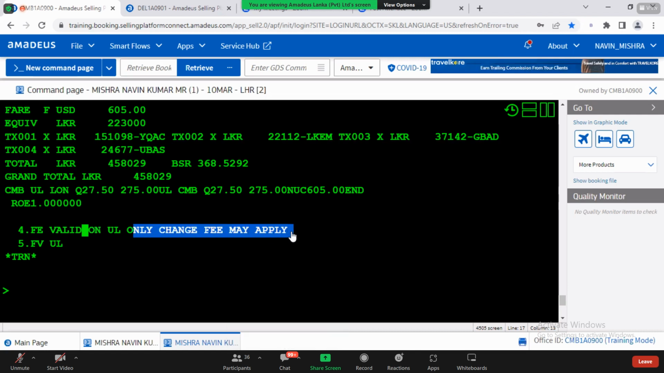So this is on the fare which is endorsed by the airline, that if a passenger is going to change, then the UL airline will charge some change fee. If there will be any date change, flight number change, or any kind of changes going to happen by the passenger, then the airline will charge some fee.